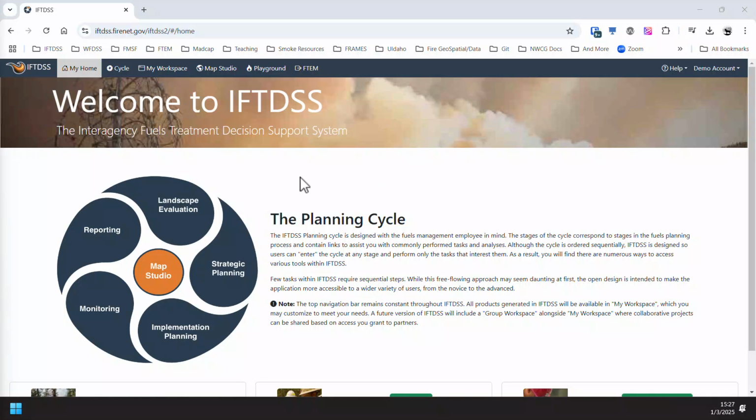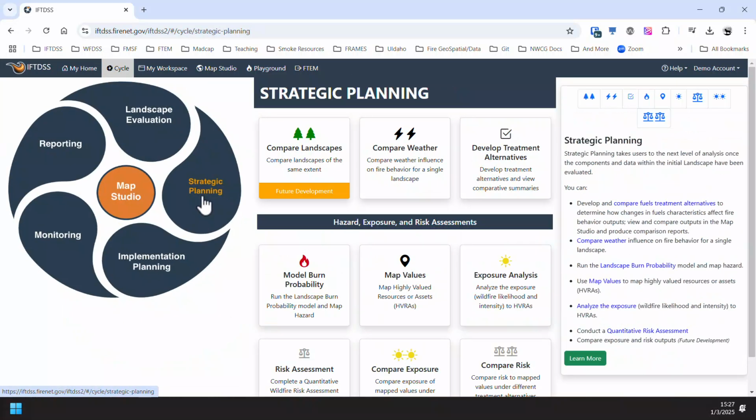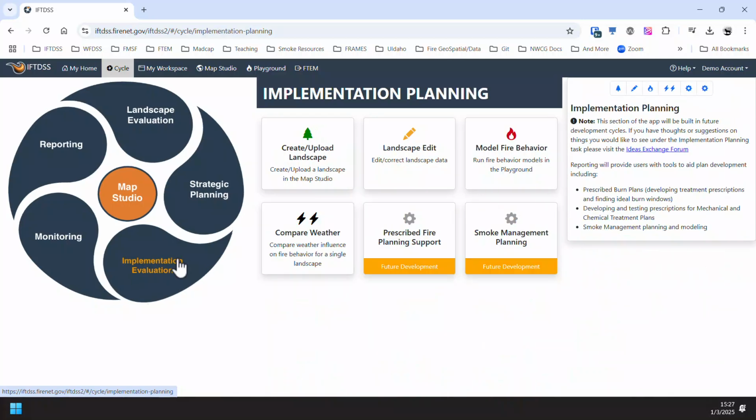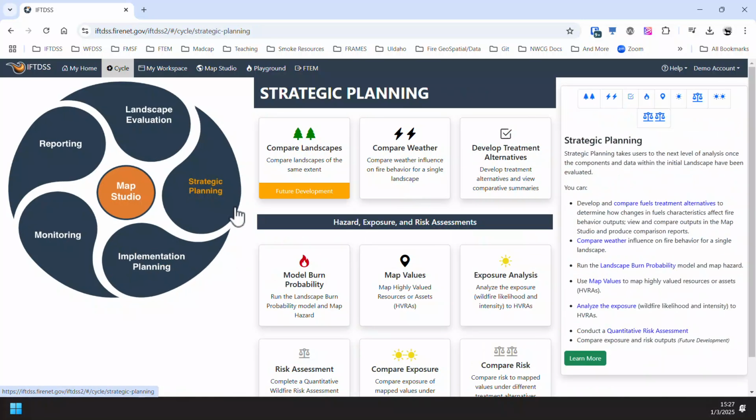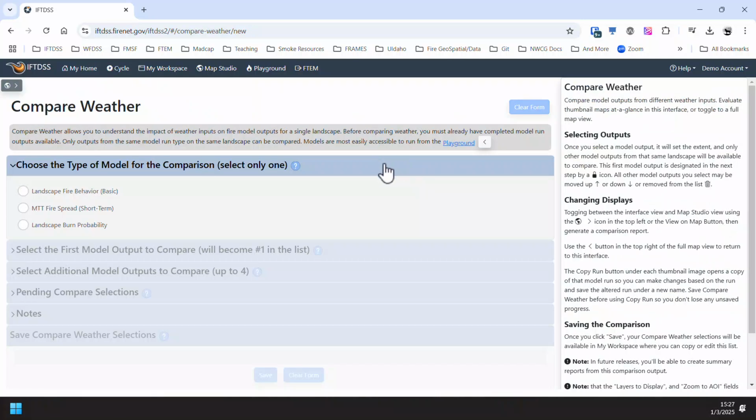So to run compare weather, we'll go to the planning cycle, either strategic planning or implementation planning have tiles for compare weather. Select the compare weather tile, and the first choice we'll have will be our model type. And compare weather is intended for comparing existing model runs. So if you haven't had a chance already to create the model runs listed in this lesson, now's a good time to pause the video, complete those runs, and return.